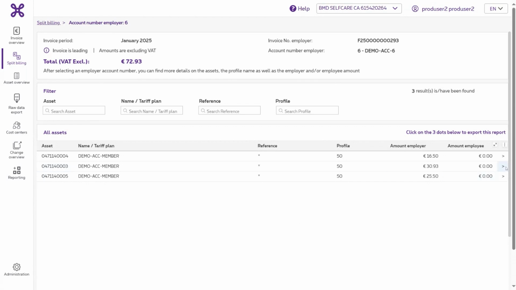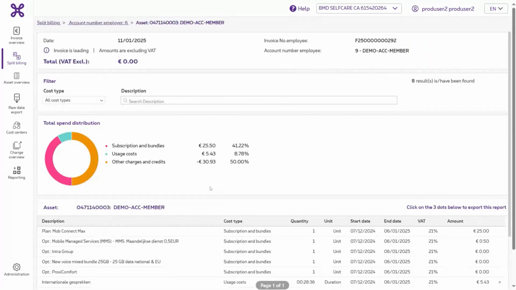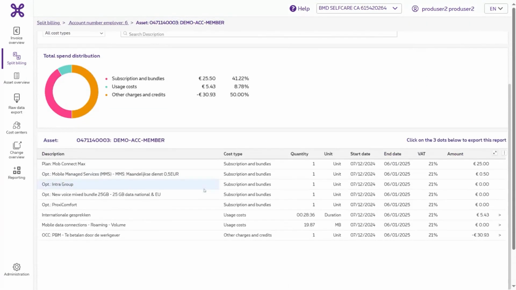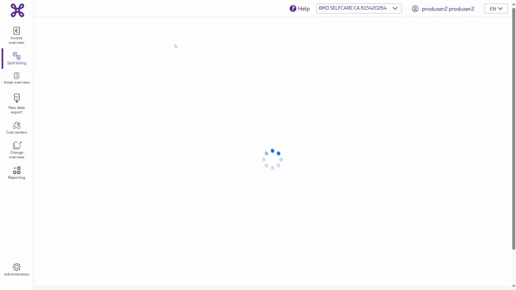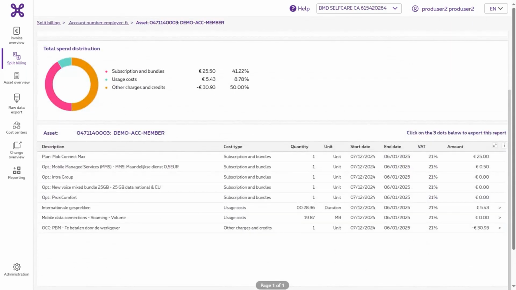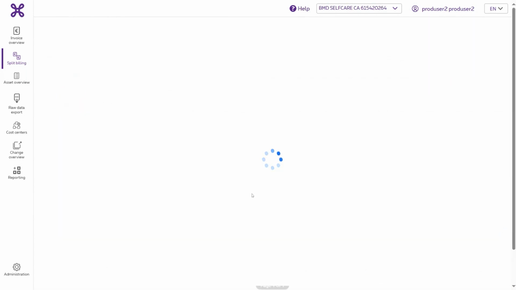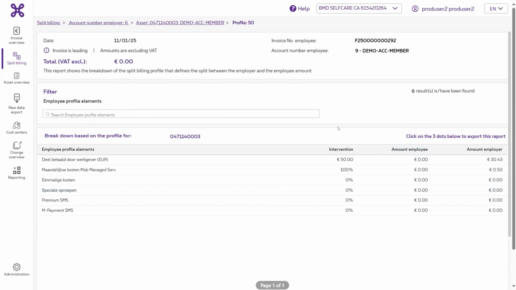I'm going to click through on this invoice, for example. Using the arrows at the back, you will find more information about each of these assets, and you can continue to the details of this employee, but you will see that here all details are masked under the GDPR privacy law. At the asset level, you can find an additional report there that gives you an insight into how the invoicing is split between employer and employee.